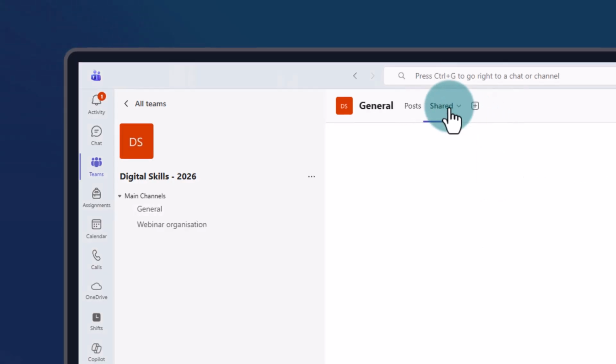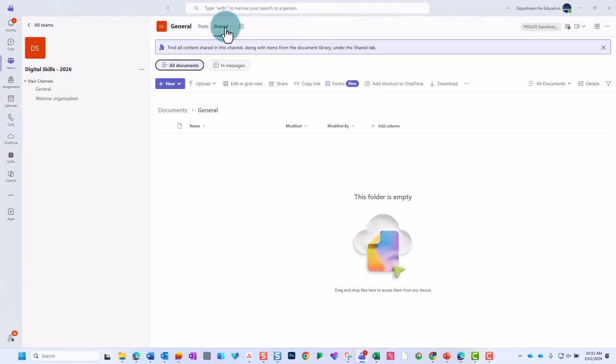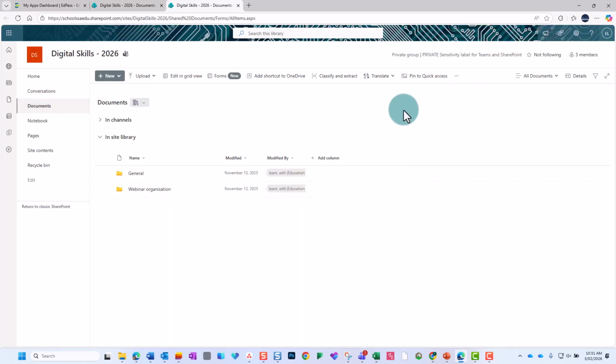In a channel, select Shared. Select the three dots, ellipses, for more options and then open in SharePoint. SharePoint will open in a browser. From the left side menu, select Site Contents.